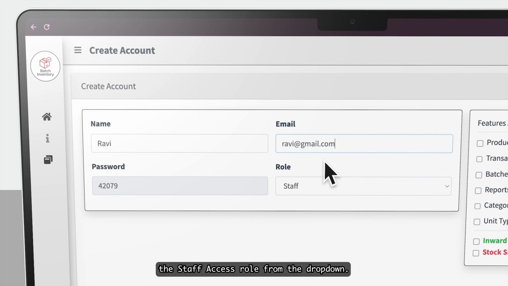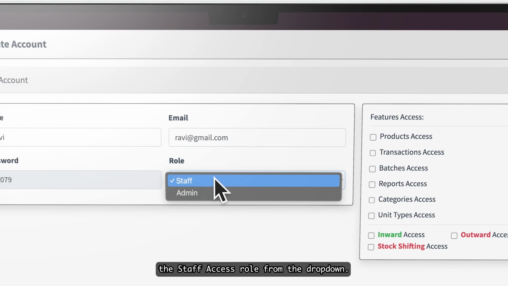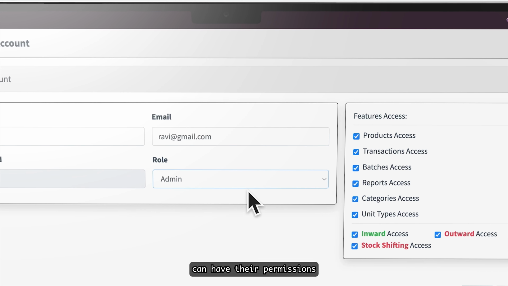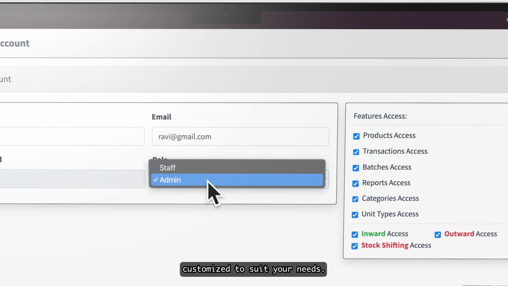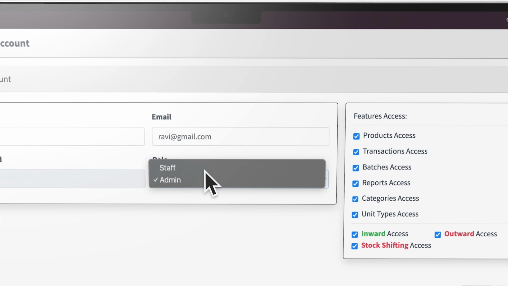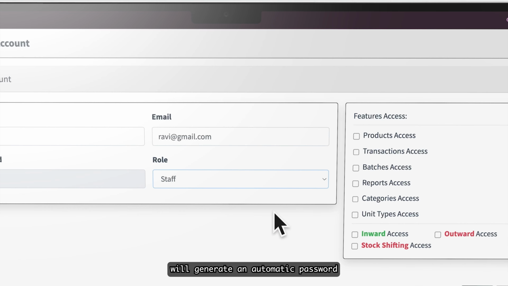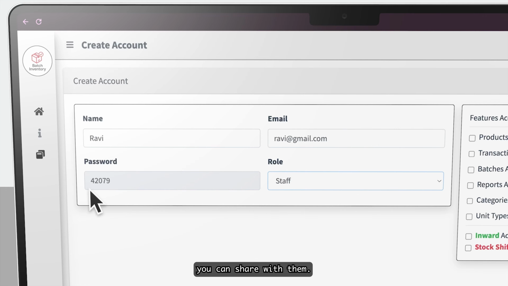Select the staff access role from the drop-down. Admin gets full access to everything, while staff can have their permissions customized to suit your needs. And the system will generate an automatic password you can share with them.